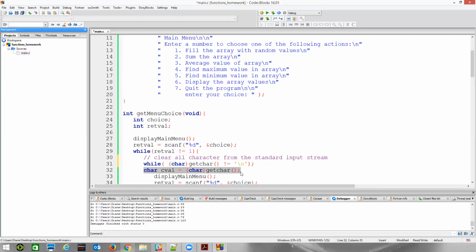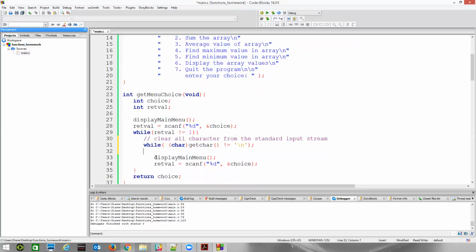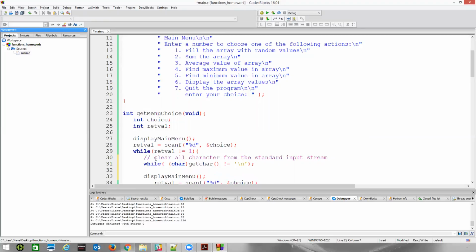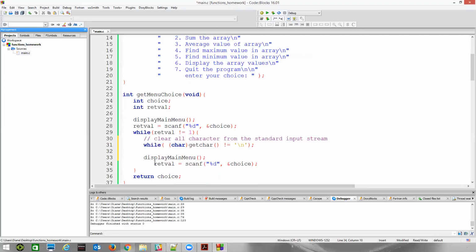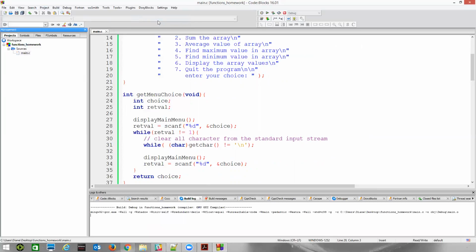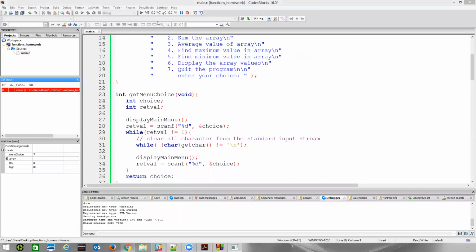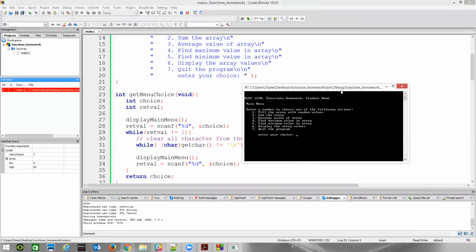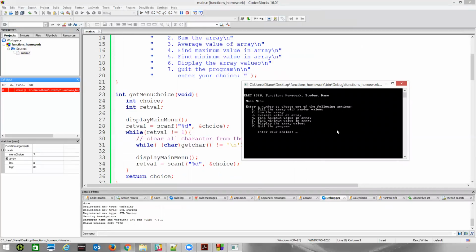After you've done that, then I want you to go ahead and display the main menu. Then you can go ahead and try to read again. All right, so run the code. It's waiting for me to type something. So RRT.